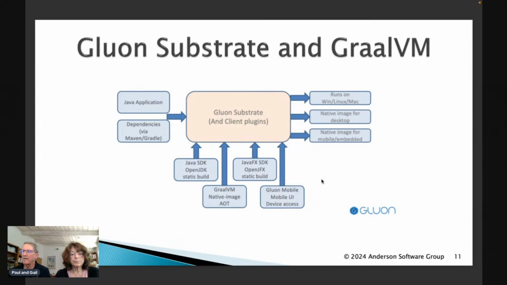And then the Substrate tool bundles all the required supporting native libraries for the target system. And then there's also a Maven plugin that allows you to perform any configuration you want to do in a POM XML file. Now, in the lower right there, Gluon Mobile UI Access, that is device access and is provided by the Gluon Attach library that we'll discuss shortly.